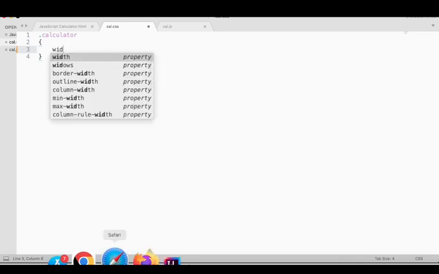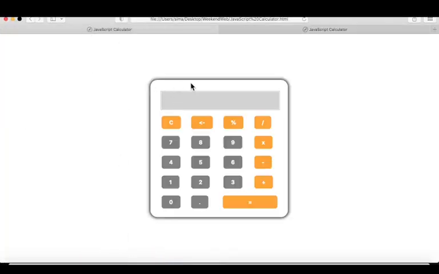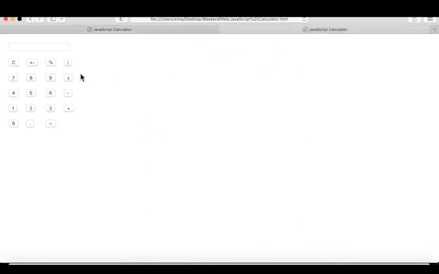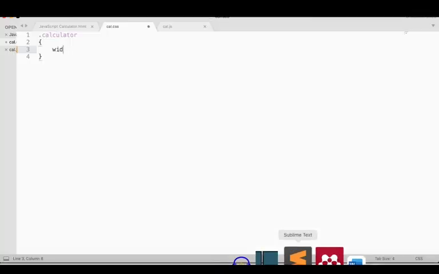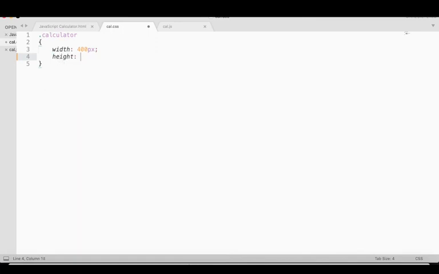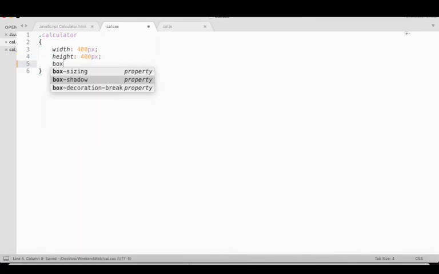I'm going to give the size of the calculator. This size you can see from here to here, the width and height of the calculator. So let's see here, width 400 pixels, height also 400 pixels. Then give the box shadow. Box shadow is a property where you can put the horizontal offset, vertical offset 0, the blur 9px, spread is 2 pixels, then the color of the shadow is black.